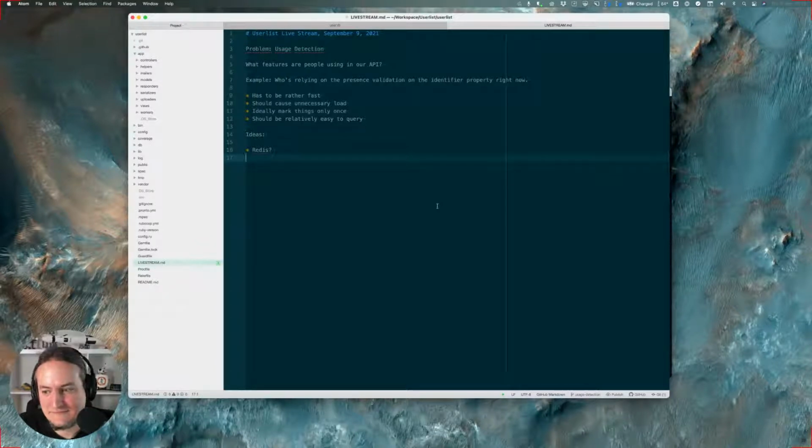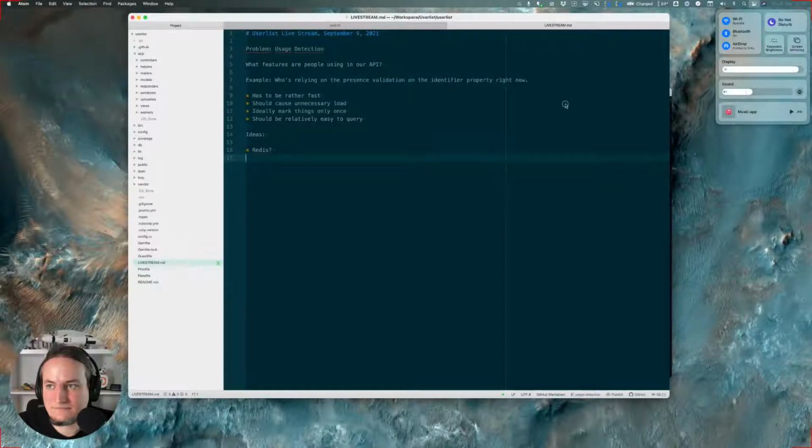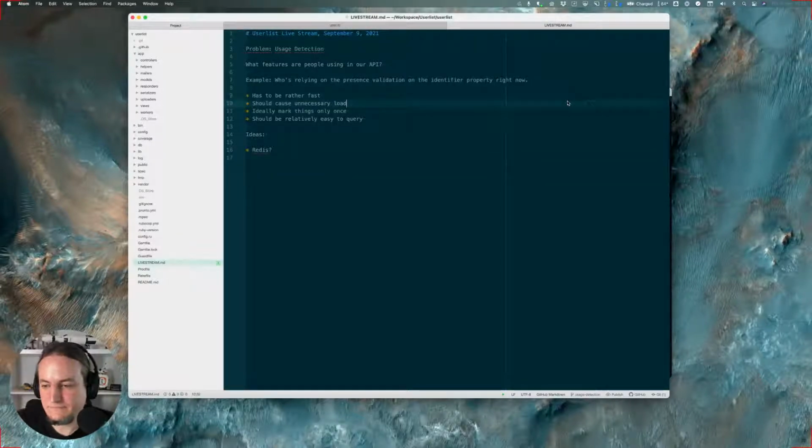Yeah, I mean, I think Redis has a lot of things going for it. I mean, it's going to be fast. It's not going to add load to your Postgres database. You can add some convenience methods in your models to make it easy to query. And it also, I mean, especially if you want to track a counter.